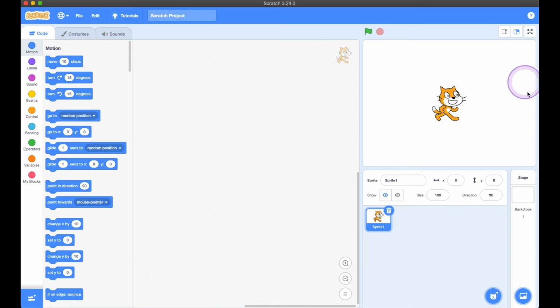And on the right, we have our stage. Above our stage, we have our green flag and our stop button, which will play and pause our stage animation. Over here, we have the sprite panel, and on the right here, we have our stage panel. Let's first look into our sprite panel. Currently, we only have one sprite, which is the kitty.